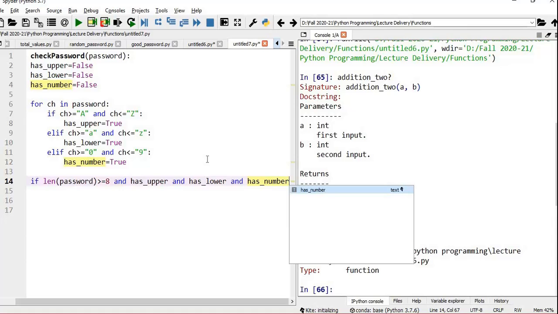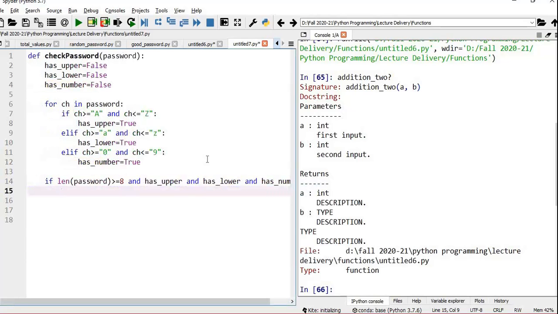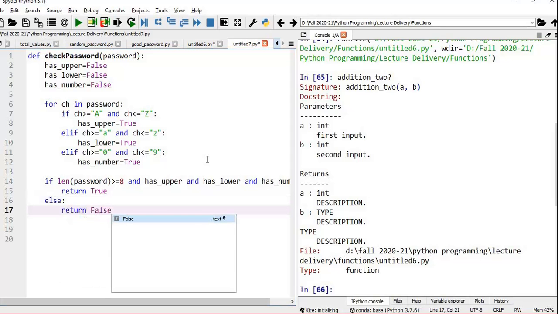But we know what the AND logic is. When all these are true, the length should be greater than or equal to 8, it should have an uppercase letter, a lowercase letter, and a number. When all these are true, I am going to return true. Else I am going to return false. That's it. The function definition is over.